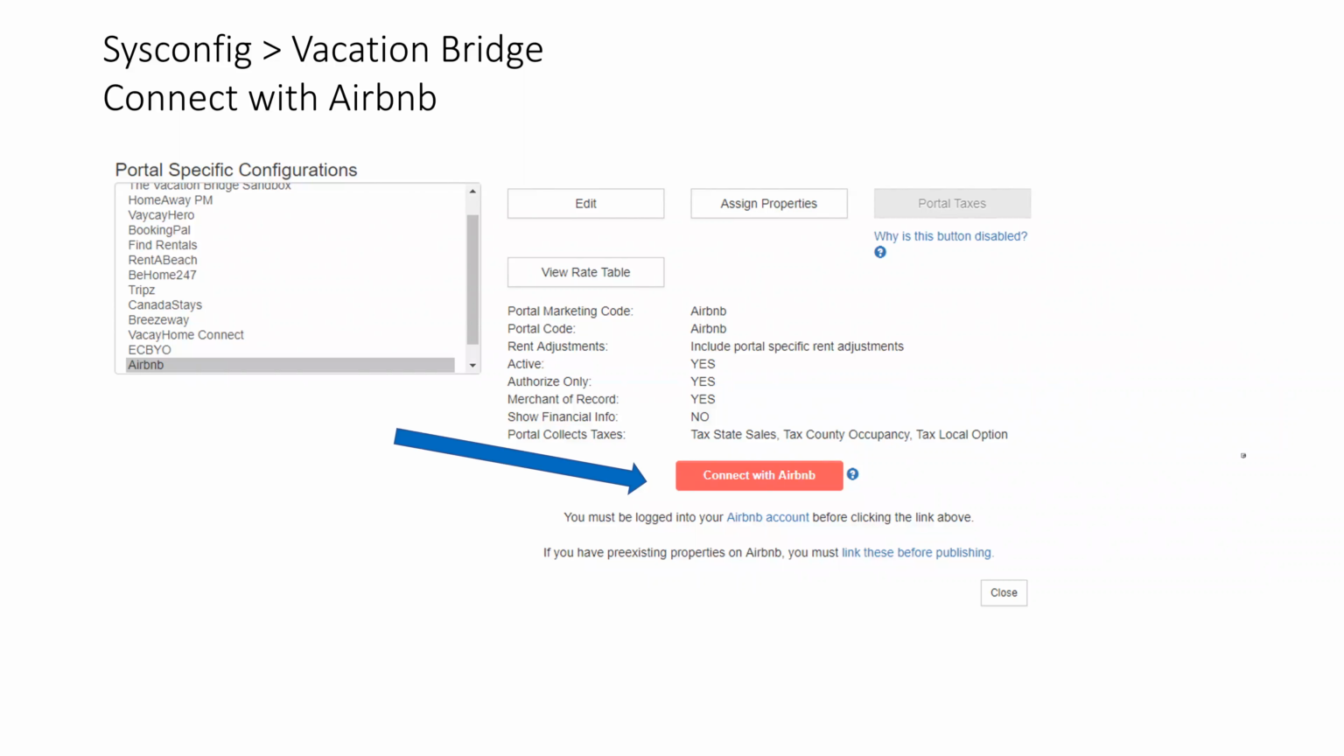If you want to get set up on Airbnb, the first thing you want to do is go ahead and get your Airbnb account set up. Talk to your market manager and get set up with them. Then let us know, and we will activate Airbnb on your Vacation Bridge. Do the Airbnb first, then contact us. We'll set you up on Vacation Bridge, and then again, we're happy to walk you through it.